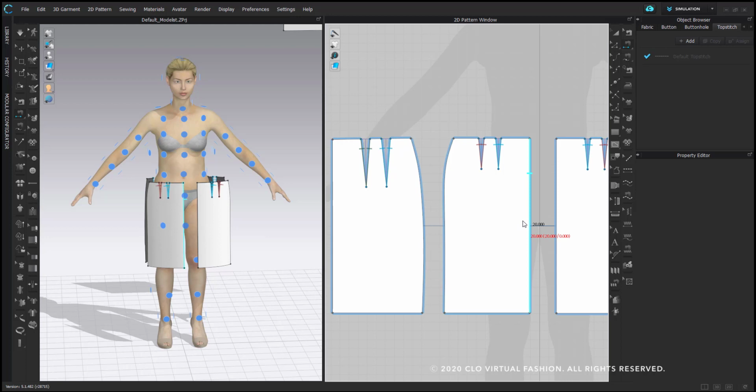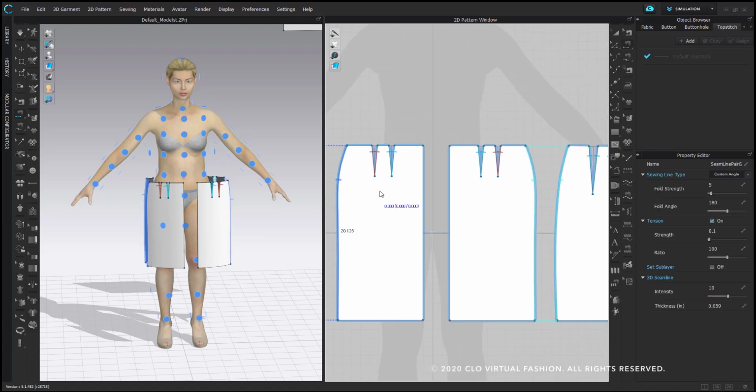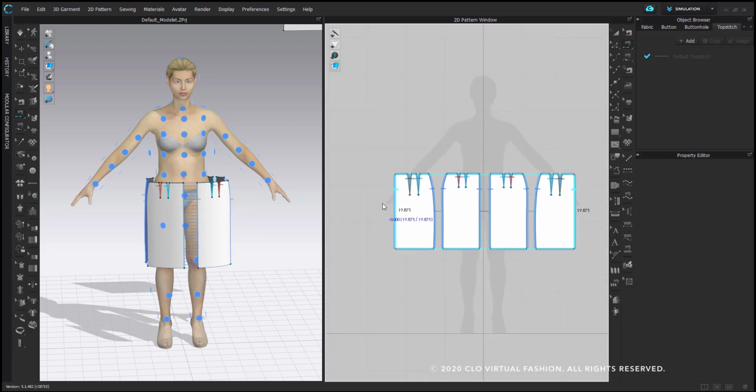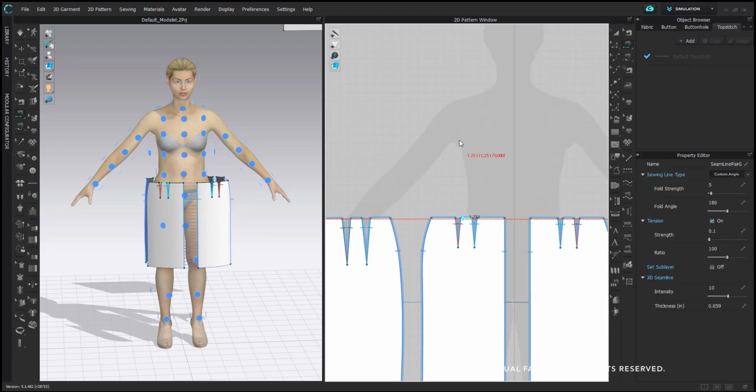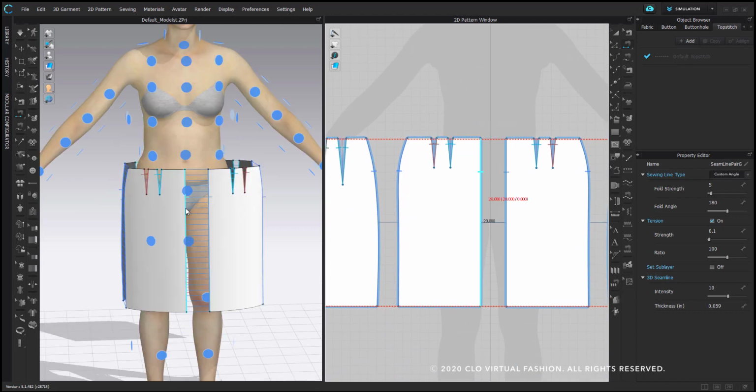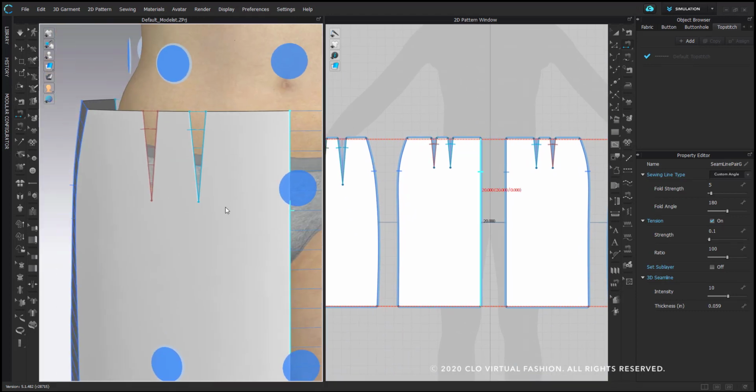So now that we have our pattern cleaned up even more, I'm going to take the segment sewing tool. The hotkey is N, or it's right here on the toolbar, and sew together my seams. So, as you can see, when we made the darts, they automatically are sewn together.